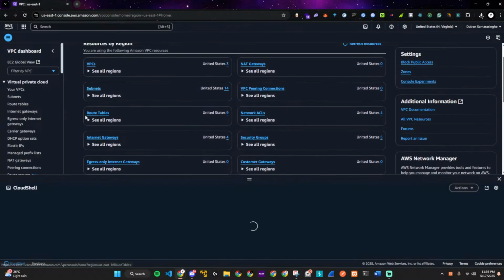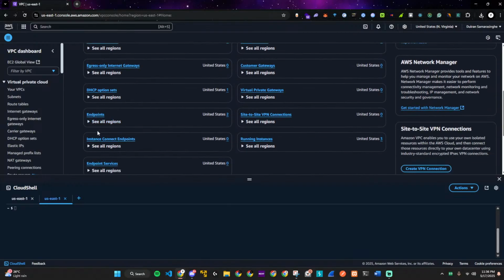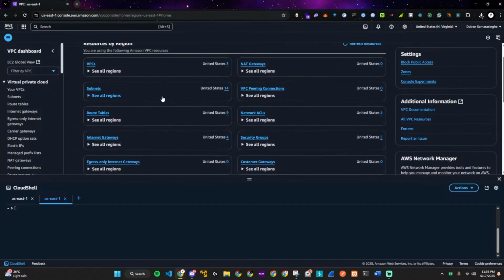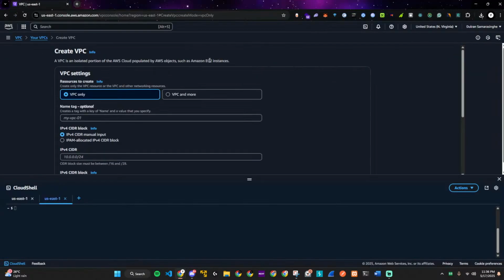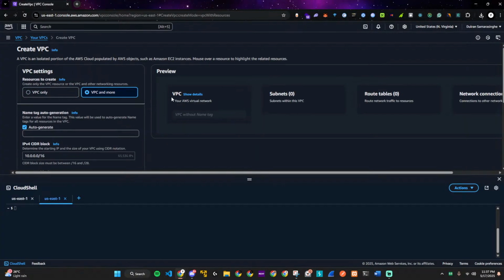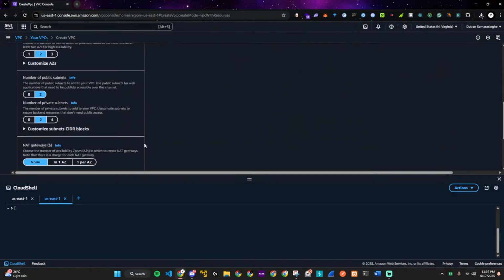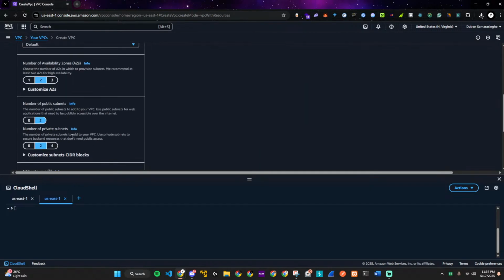So virtual private cloud, subnets within that. Network address translation gateway, internet gateway, endpoints for APIs, access control lists, network level access control lists. So this is a VPC, includes private and public subnets. So we can create a scenario 1 and VPC and more. So now we have subnets here as well. So we can configure the subnets as well.